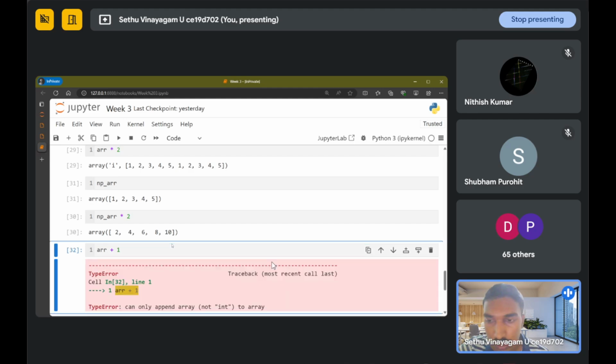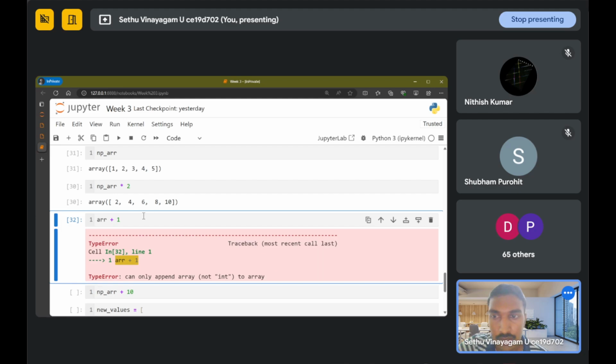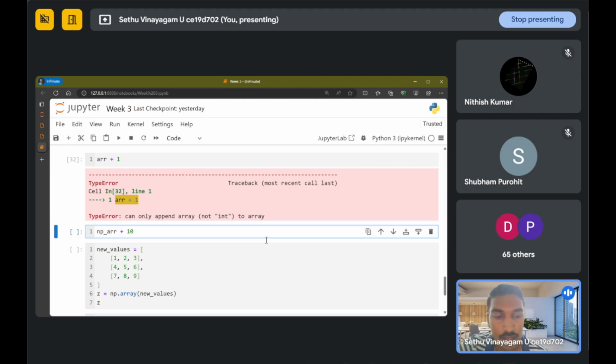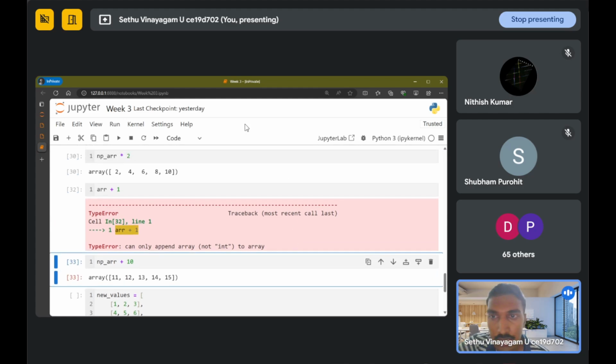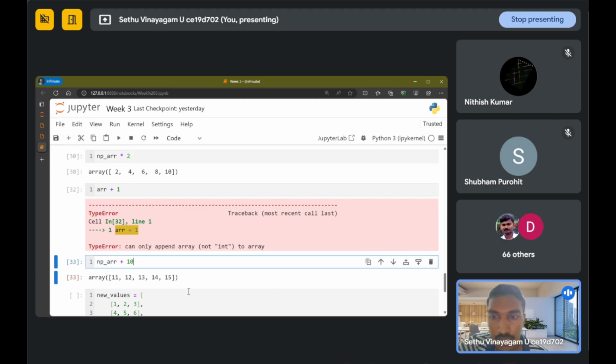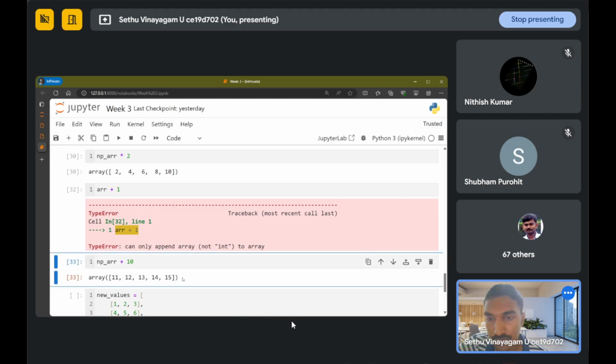The addition operator is not defined for the inbuilt sequences. So you cannot add 1 to a built-in array, but you can add numbers to a numpy array. Similar to how the multiplication works, the addition also works element wise. Because it had 1 2 3 4 5 earlier, when we add 10, 10 is added to each element, and the output will be 11 12 13 14 15. This is another major difference between the built-in sequence type array and the numpy array.